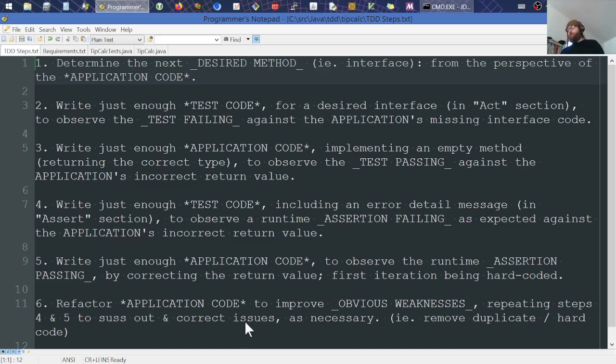And then refactor as necessary to improve obvious weaknesses such as hard coding, duplication, and/or, which I have right here, to suss out any issues and correct them. And that's basically cycling around these last two steps as necessary. Don't worry about all that right now because we're going to take it one step at a time.